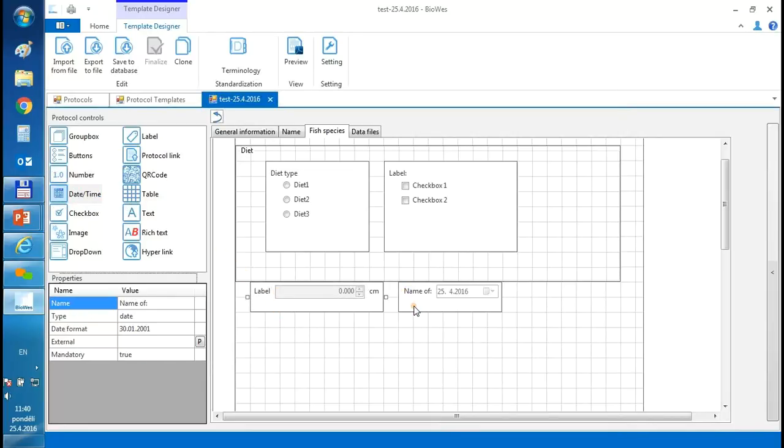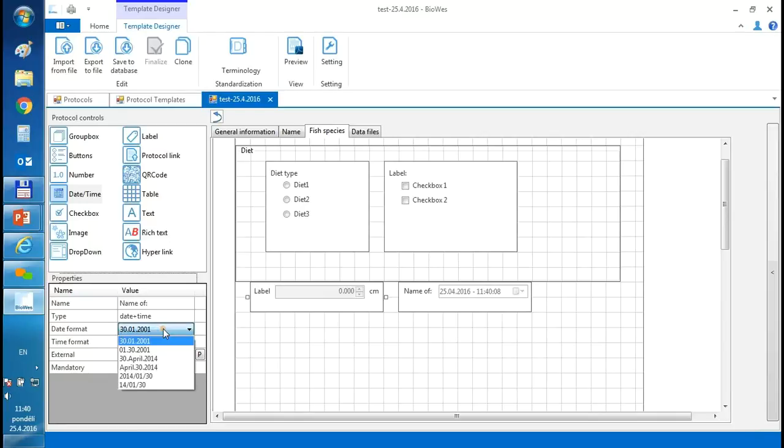Date time. Date time is usually used for the description of the period, so when I started the experiment, when it was finished, and so on. For date time, we can have different formats. We can use just the date, or we can use also time, or we can use the combination. So I click on the combination, press enter, and you can see that the format was changed. I can also use different formats of the date, and different formats of time. It depends on what you usually use. Again, it is the field mandatory or not.